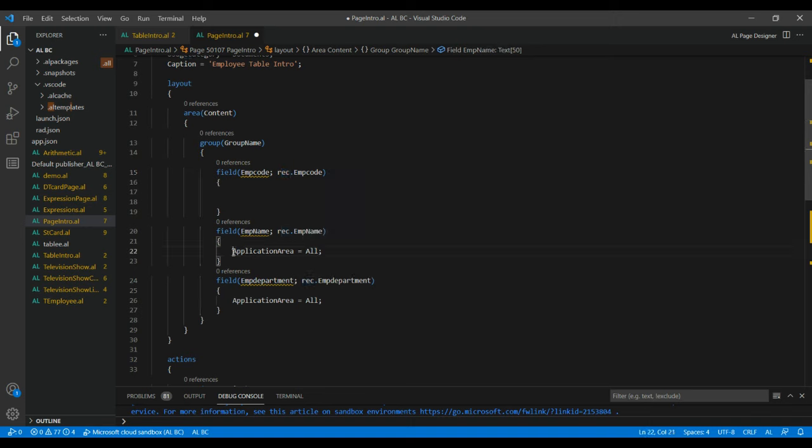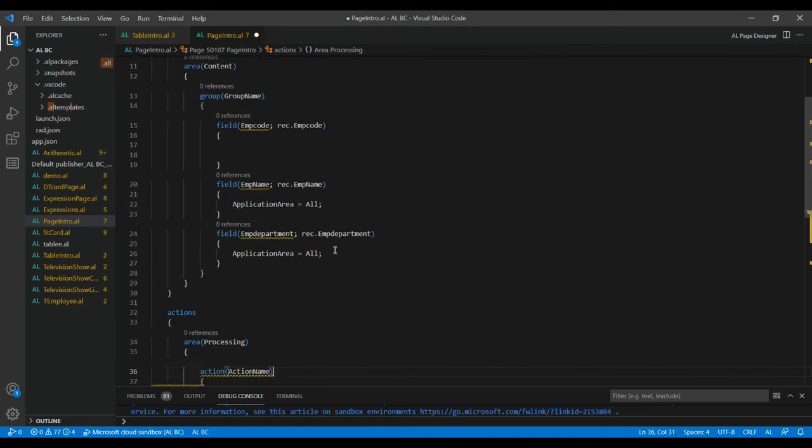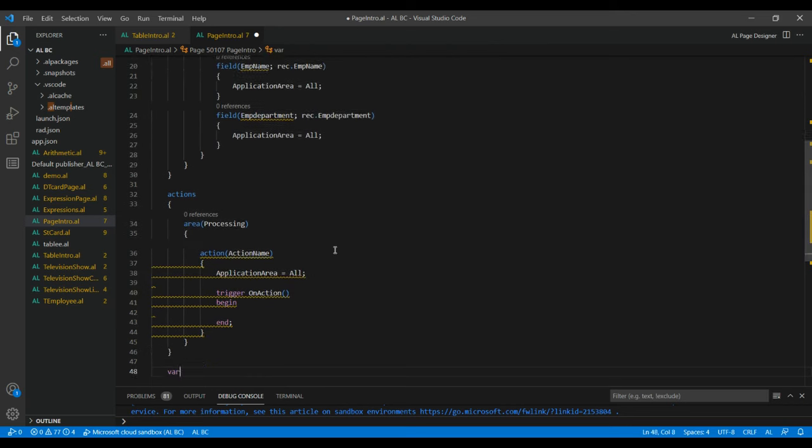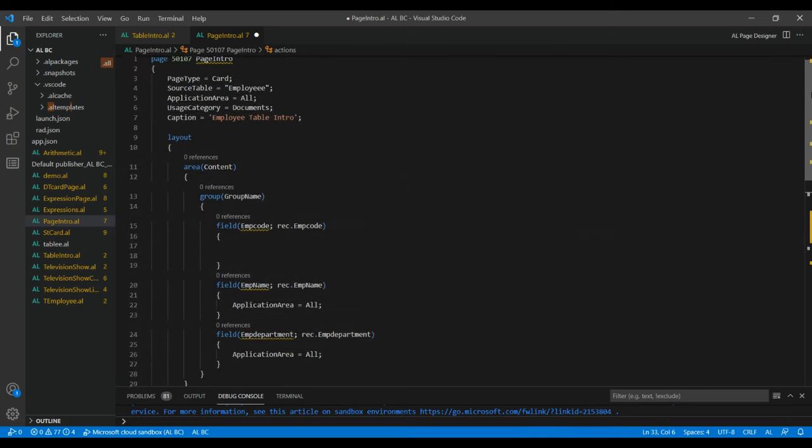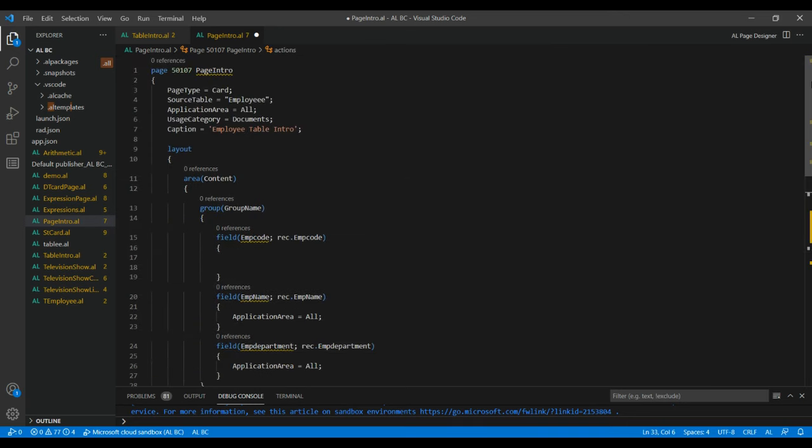If you want to use application area is equal to all, you can do that. Or else if you don't want to assign any properties to it, you can also do that. Once you have declared this, no other actions are needed in this specific thing, because we are simply creating a page and the table. Let us execute this. You have to execute the page, that is use Control F5 to execute the page here.